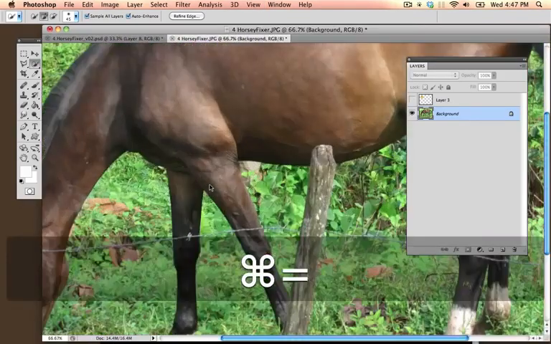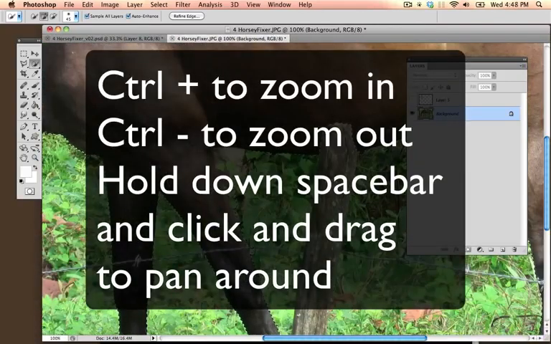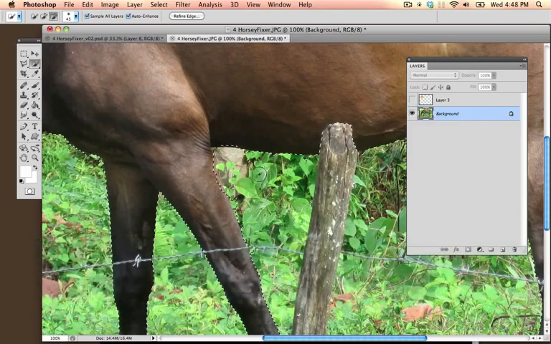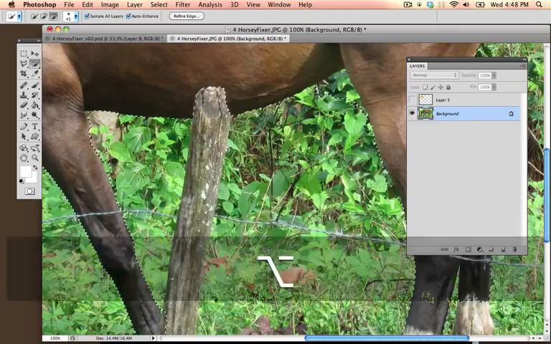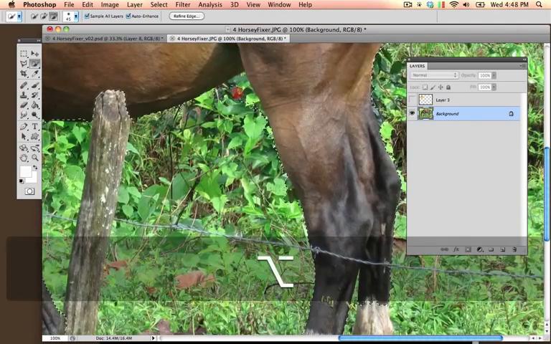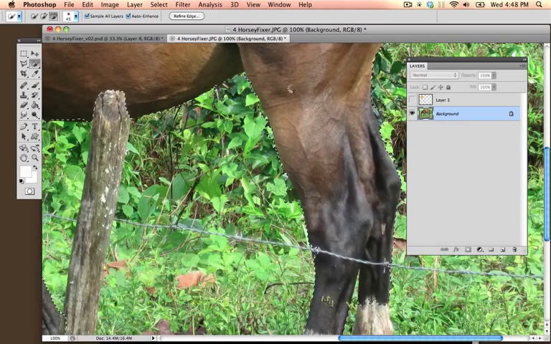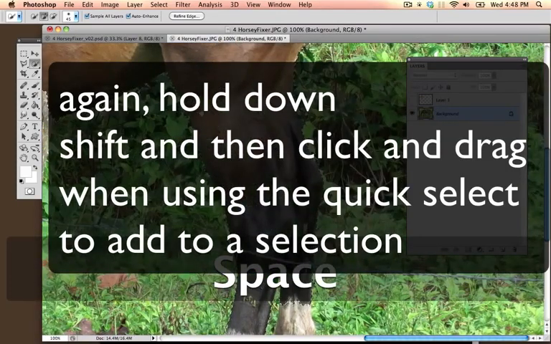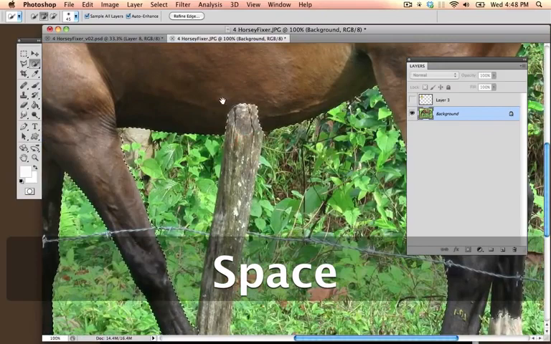If I get an area like this area right here, and I want to subtract from the selection, I hold down Alt and then click and drag, and now I'm able to subtract from this selection right here. So I'm just going to subtract from this selection by holding down Alt and clicking and dragging, and I can add to the selection by holding down Shift. Let's say that I see little areas that aren't getting selected exactly how I want with the quick selection tool.